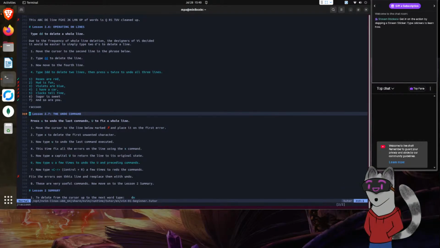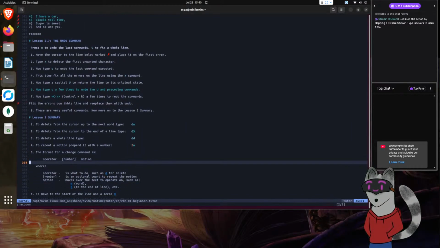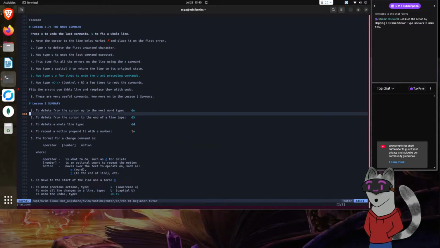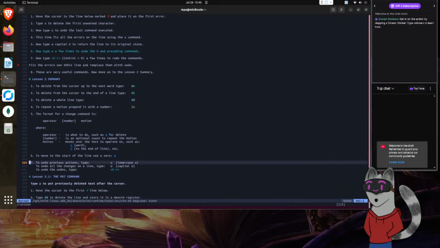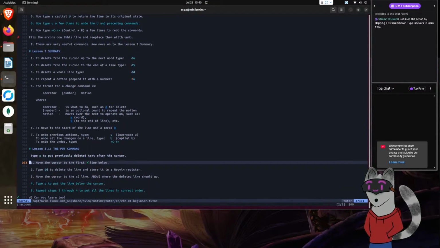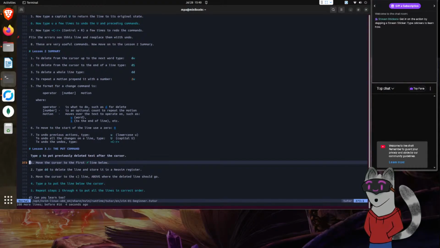Let's go on down and continue reading. So we have U, which will undo the last command. Here it is. So DW is delete word. D$ will delete from the cursor to the end of the line. DD will delete the entire line, and then 2W will do a motion. So I can push 2DD and it'll delete 2 lines. Or I can push 100DD and it'll delete the entire document. Actually, let's try that. 100DD. And I think that worked. Let's undo that.